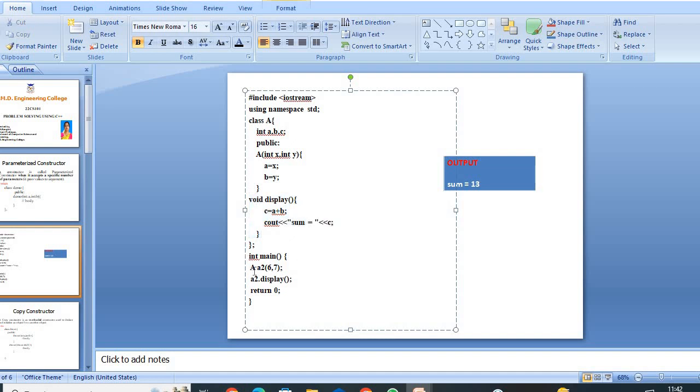Now in the main program, first I'm creating an object. The class name is a and the object name is a2. Since it's a parameterized constructor, into the argument I'm passing two values. Here we have written a constructor with two arguments, so in the object itself I'm passing two values. Automatically the compiler will go and search for a parameterized constructor with two arguments. Finally, a2 dot display.